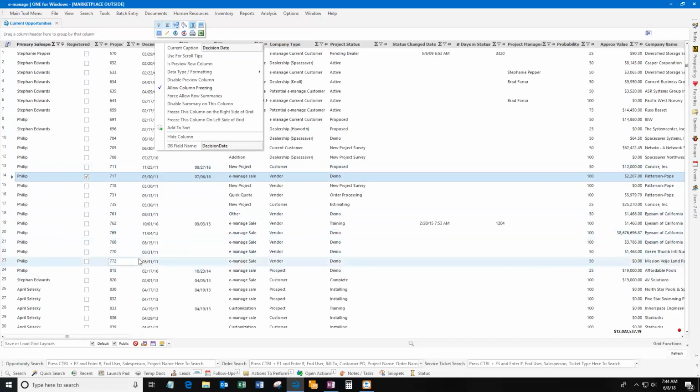So decision date is one of those, project status, project manager, if you want to easily just flip that in the screen, approximate value. All of these can be editable fields. If you're not sure what fields can be editable or not editable, again, just call in the support.